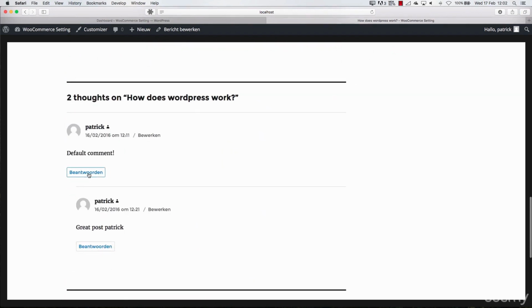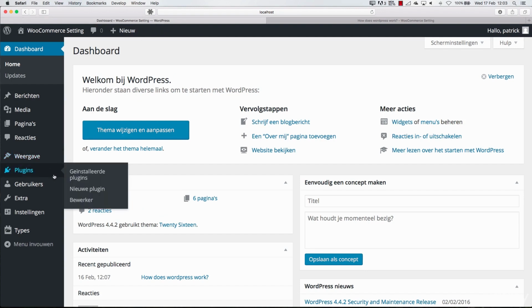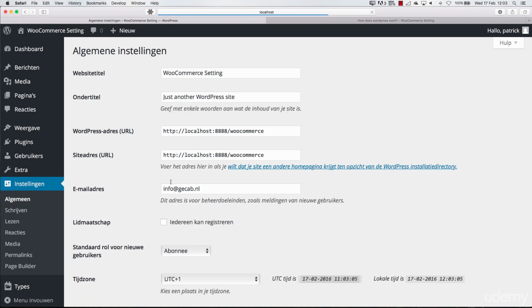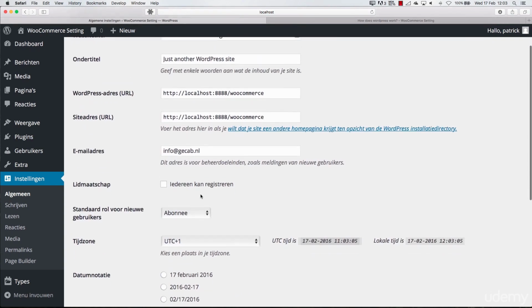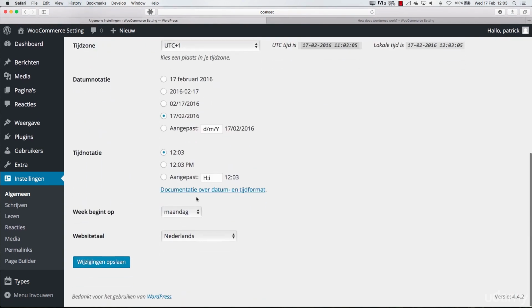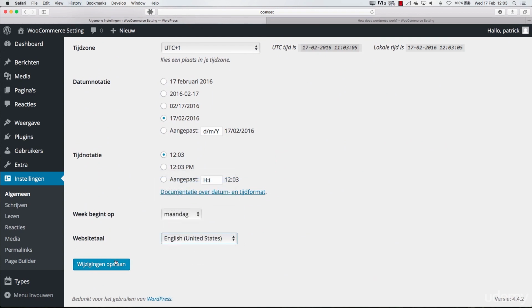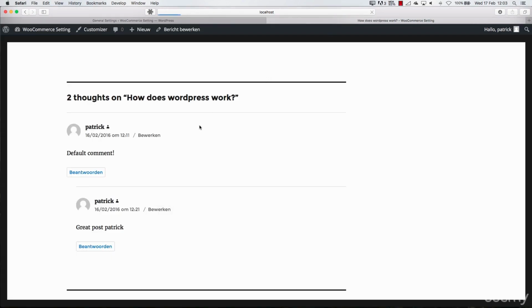We get "beantwoorden" instead of "reply." So stuff changed on the front end and the back end. Okay? We go back to change the English because this is not working for you. So go back to English and save. And now everything is in English again, as you can see.